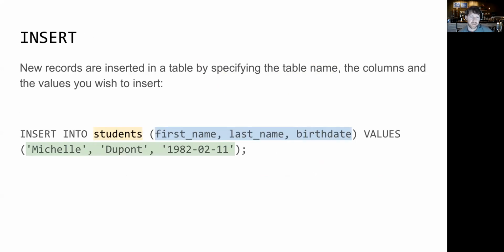Insert records. Insert inserts new data, so essentially new rows, into the table. So we can say insert into the students table, and this is where placement matters. First name, last name, birth date. So the column names, first name, last name, birth date, the values of Michael DuPont and the birth date 1982-02-11. If we switch these last name and first name, then the person's last name would be Michael and their first name would be DuPont. So we have to make sure the order is correct.